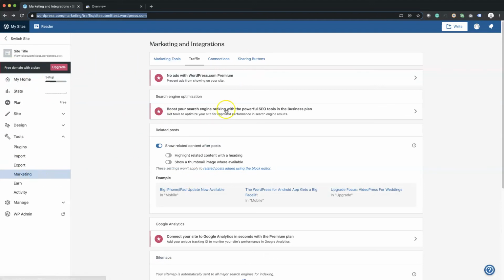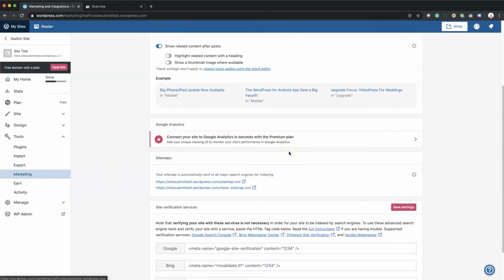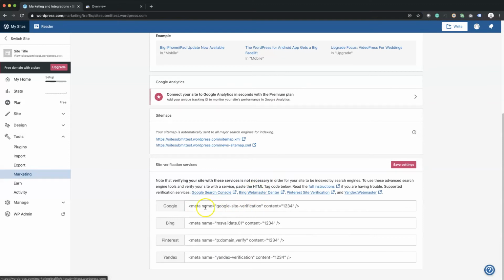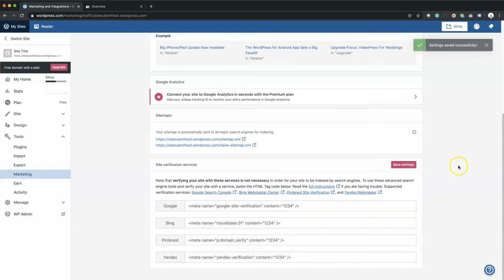Just to recap, we went over to the Tools tab, down to the Marketing section, and then Traffic. And then right down at the bottom where it says Google, we're going to go ahead and paste in that tag. So now we've got the tag pasted in there, and we're going to hit Save.